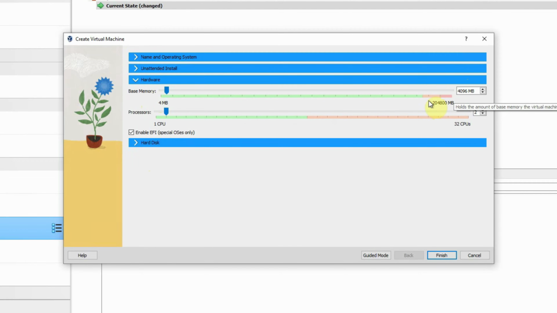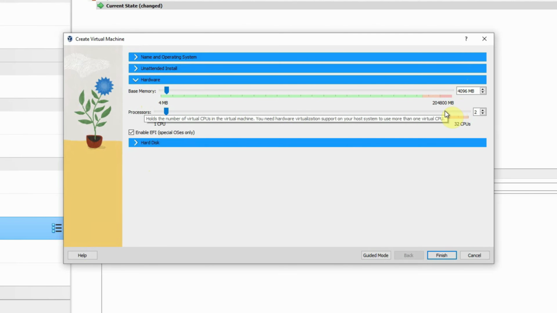And as you can see in my host machine, I have around 200 gigs of physical memory available. Again, in your case, if you have a lot of physical memory, you can increase it or even decrease it, but 4 gigs is a good size. Then the processors selected by default is 2. As you can see, I have 32 CPUs available in the host machine.